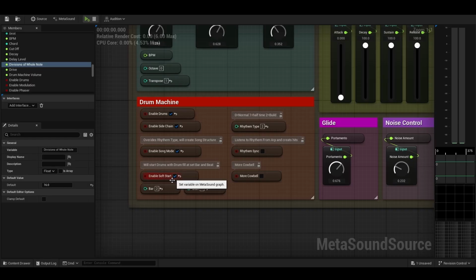Now I turn this on, it's not going to come in straight away. It's going to come in bar 2 and beat 1, and it's going to fill until the beginning of the next 4 bar slot. So I hit play. There's our fill. And there we go, we're in the first section now.